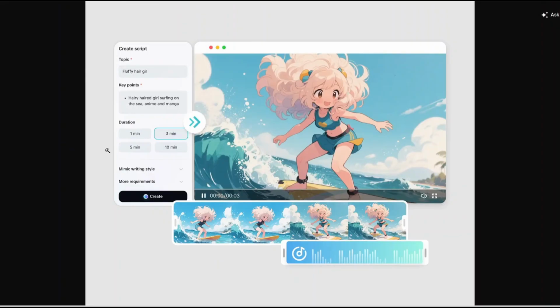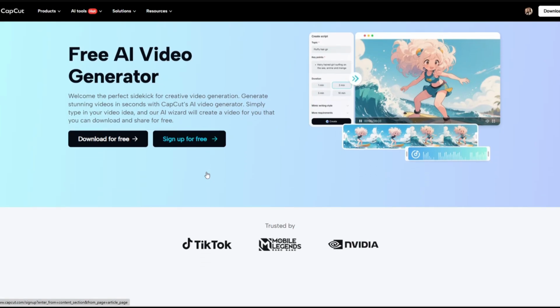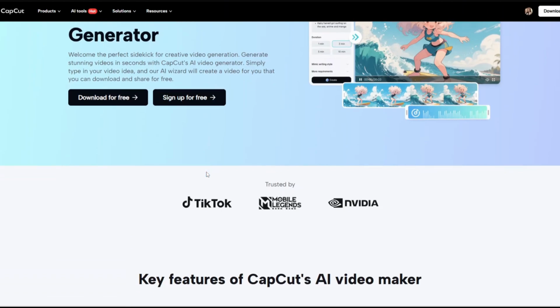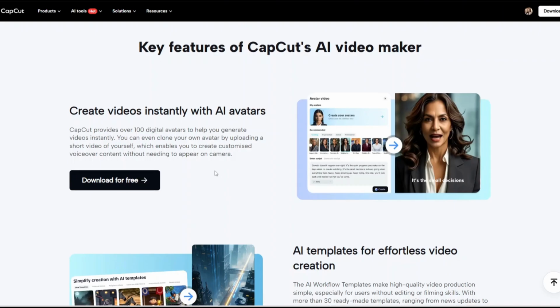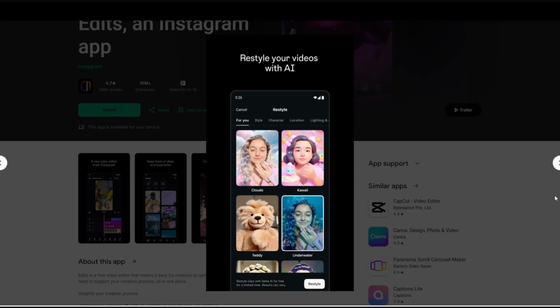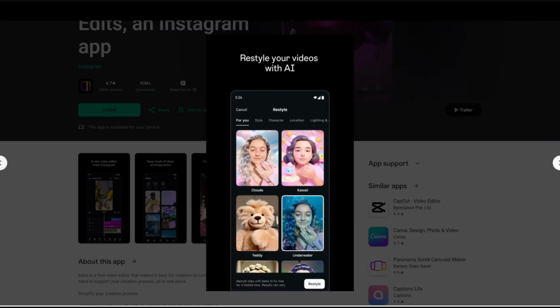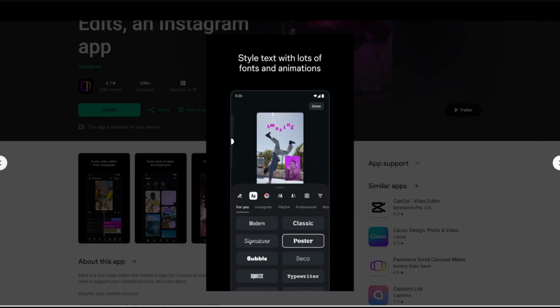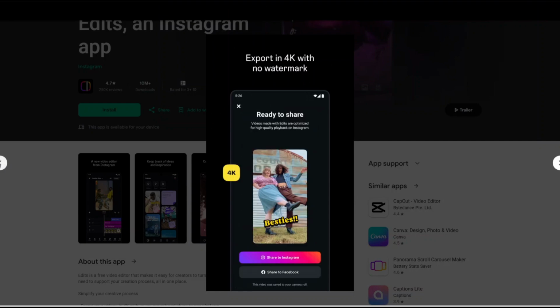What are the pros and cons of using both platforms? For the CapCut AI Video Generator, the pros. It is extremely fast for video creation with text prompts. It has a huge range of templates, AI avatars, and even voiceovers, and it works across the desktop, web, and mobile. What are the pros of using Edits? It is completely free and is watermark free. It has a tight Instagram integration with analytics and performance tracking. Mobile first design that's intuitive and easy to learn, and it's continuously evolving with new features and updates.